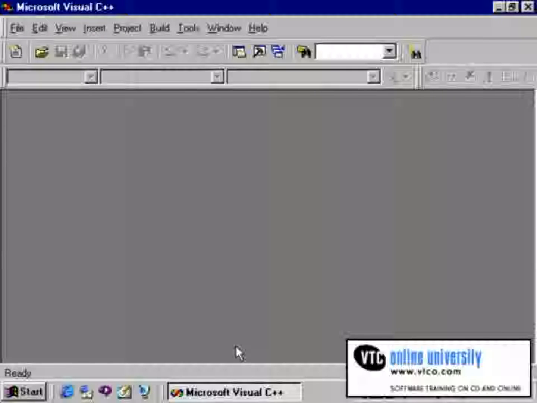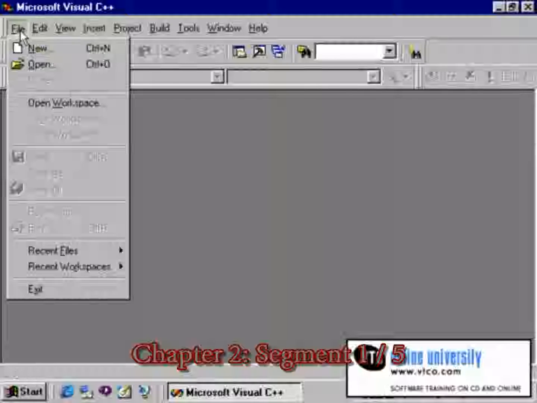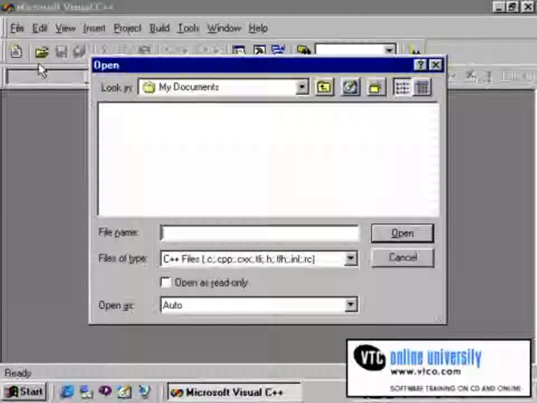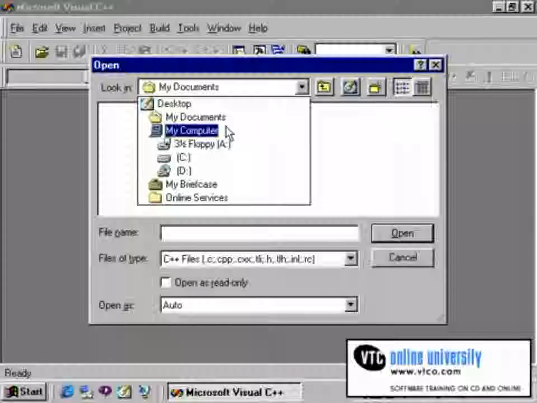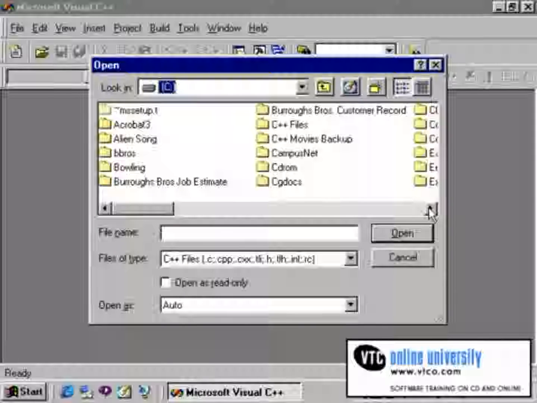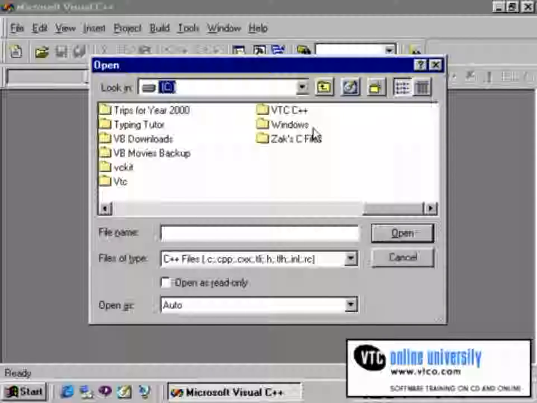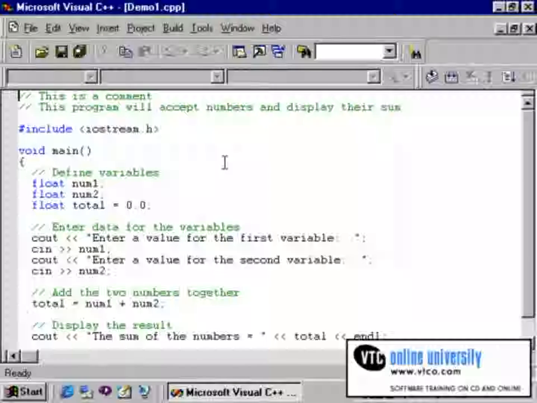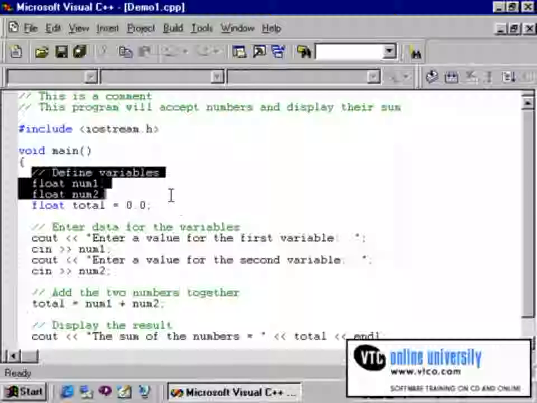I'll begin this chapter by first retrieving the sample program that we created in Chapter 1. Click on File and then Open, and then you need to find the folder where that project has been stored. I have it stored in a VTC C++ folder, and simply click on that file name and it will open into your workspace. You'll recall that in the sample program we defined and used variables.